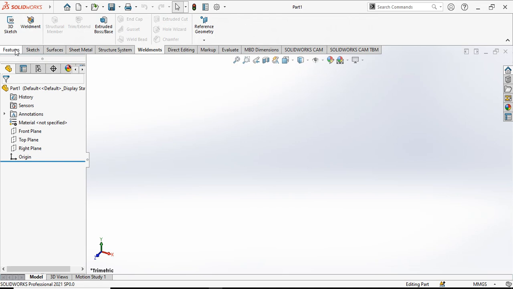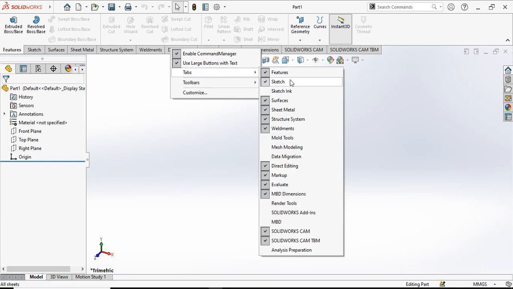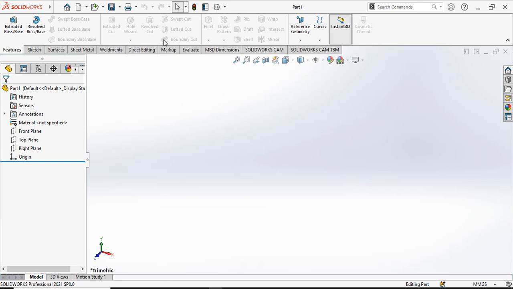And for the first time, if you are not seeing the sheet metal, weldments or structural system tabs, what you have to do is right click here on the tab, and tick the features that you want and untick the features that you don't want. For example, I don't want this structural system, so I untick this, and it disappears from this ribbon, right? So this is how you can manage the tabs.